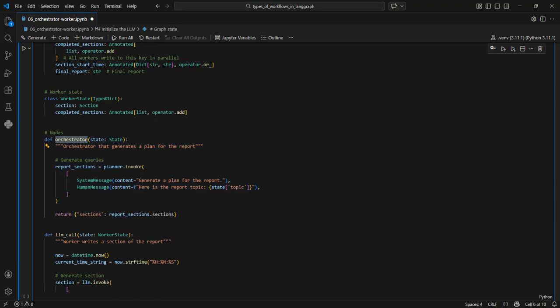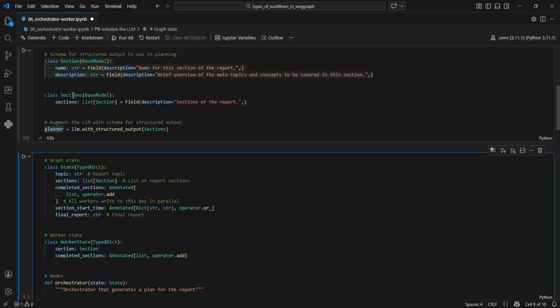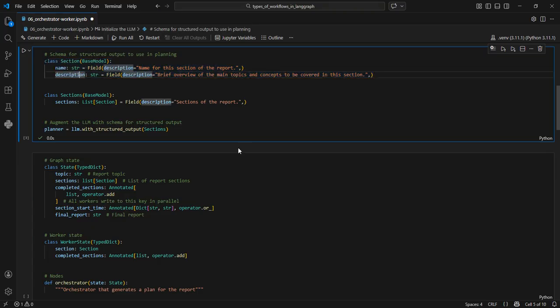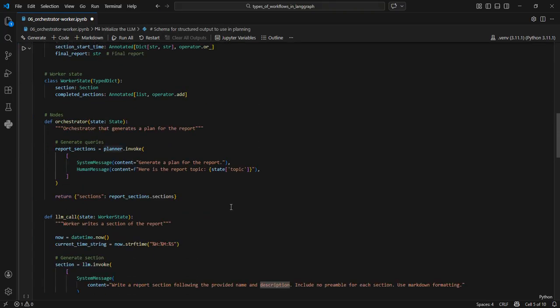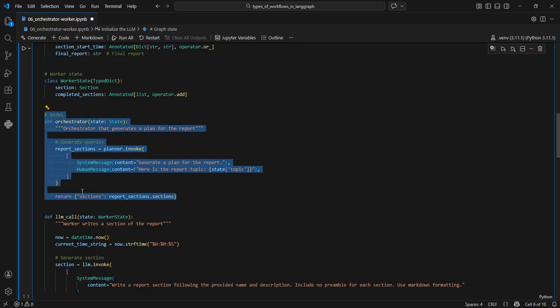Okay. Next are the nodes that we have to define. First is the orchestrator. The orchestrator node's task is simply to take the topic from the user input and then generate a plan for the report. How the plan should be generated is controlled by the planner LLM, which is a structured LLM. So basically, it will return a list where every element contains the name and description of the section. Okay, so it's very simple.